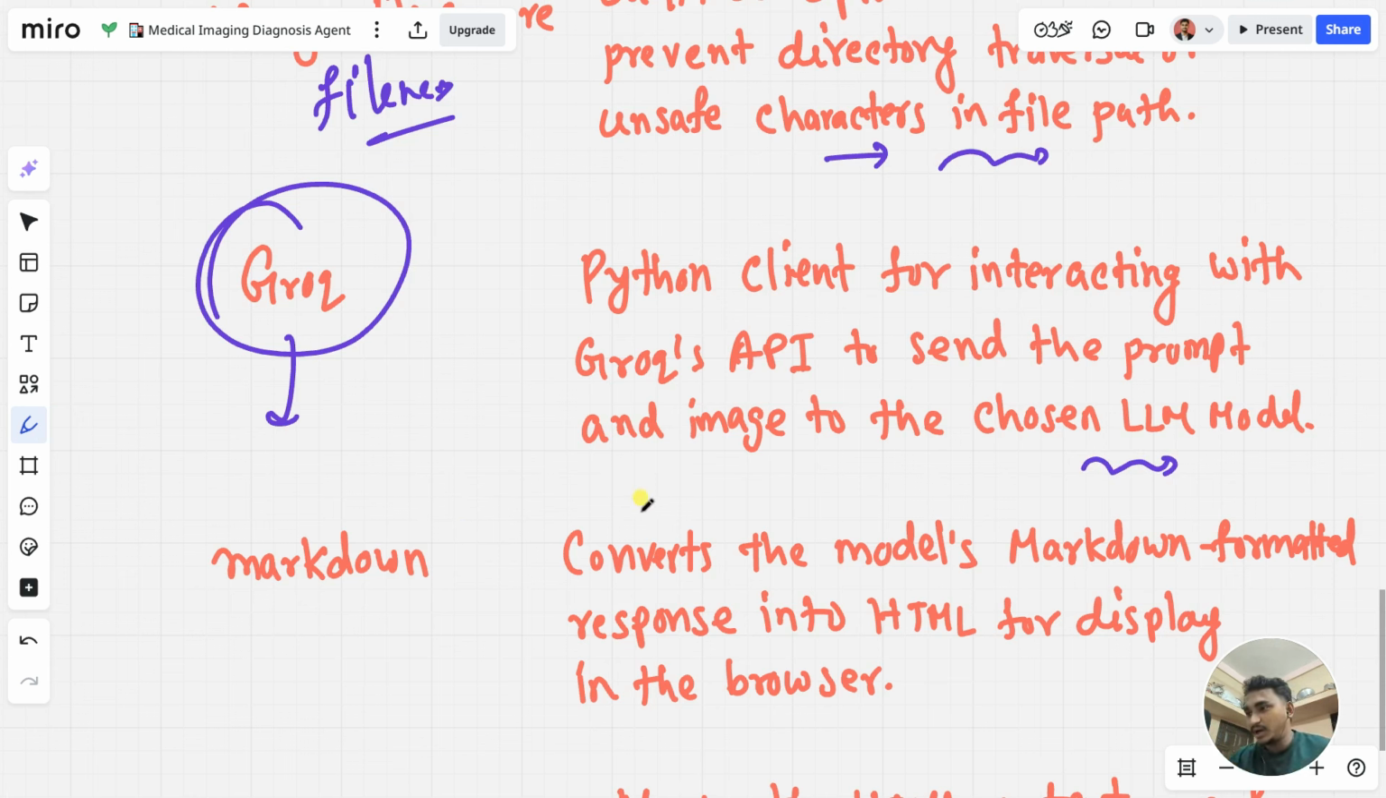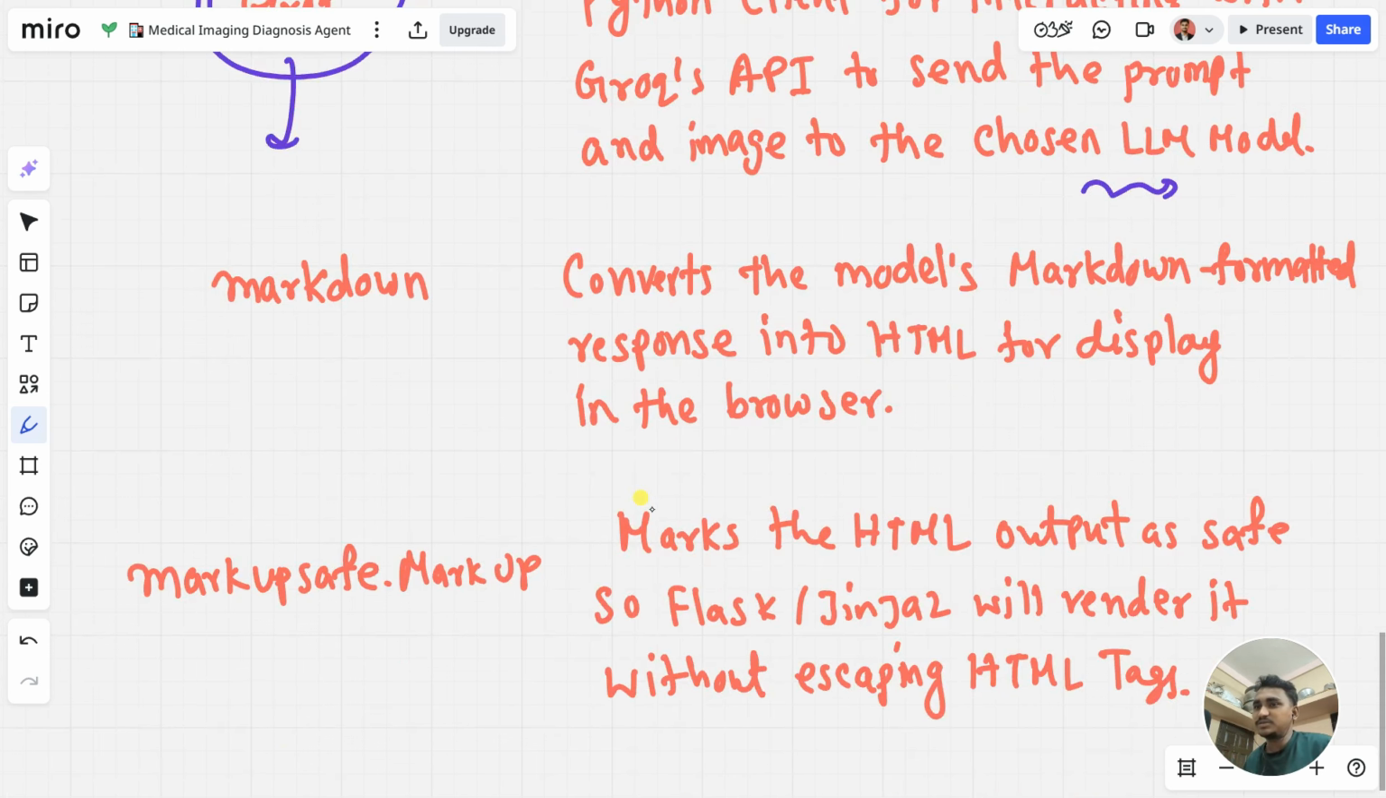And after that, you have markdown. This markdown is basically for converting the model's markdown format response into HTML for displaying in the browser, so that it can easily be displayed in the browser in the case of Flask.